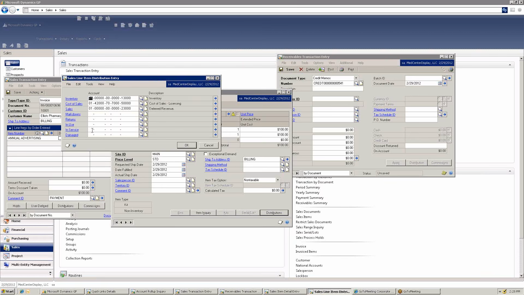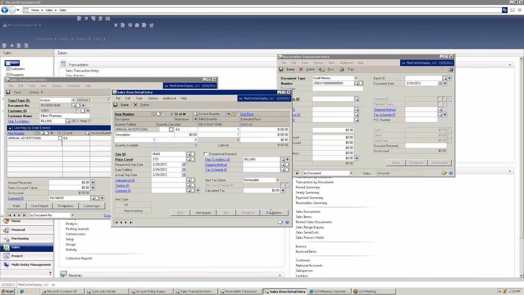When you're dealing with SOP, these three distribution items have to be in that item. So even if it's a service item, you have to have a cost of sales. If you don't, this invoice will not post. So if you ever have an invoice that you're trying to post and it does not, this is the first place to look.